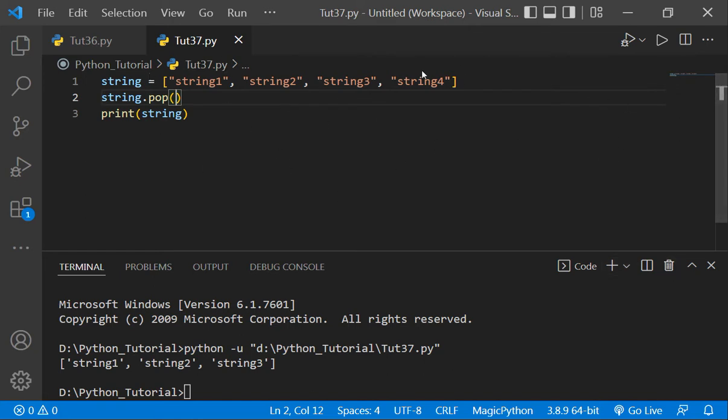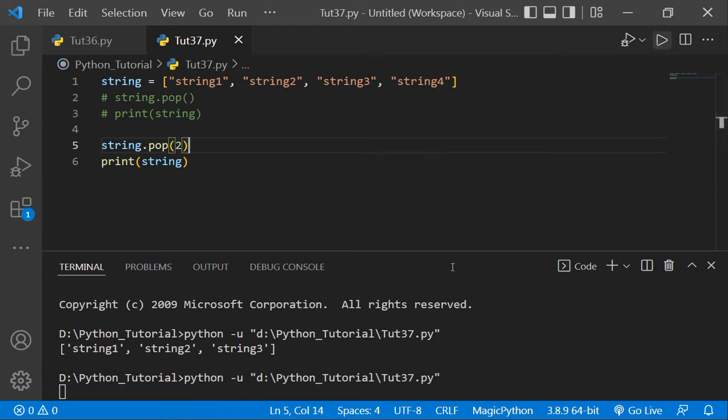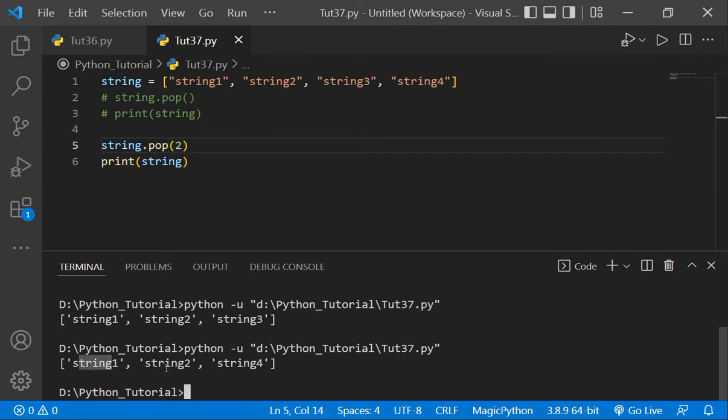the last value. But if you pass a parameter here, let's say 2. See, string 1, 2 and 4 are here, but string 3 has been removed as we have passed the position of string 3, that is 2, right? 0, 1 and 2. So string 3 has been removed.